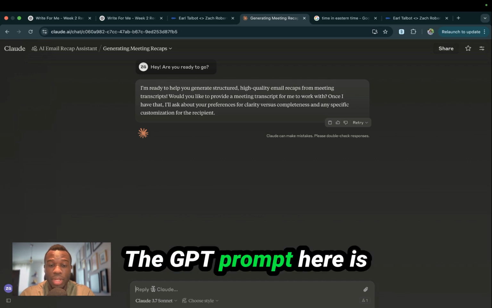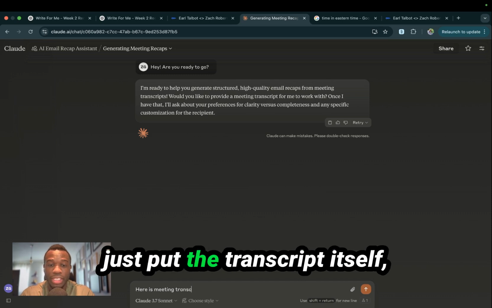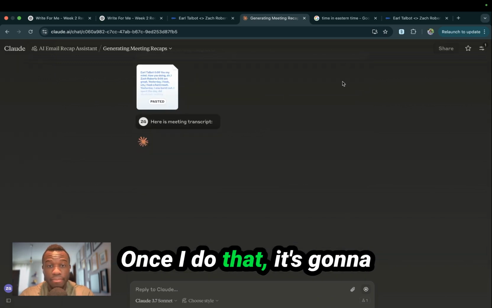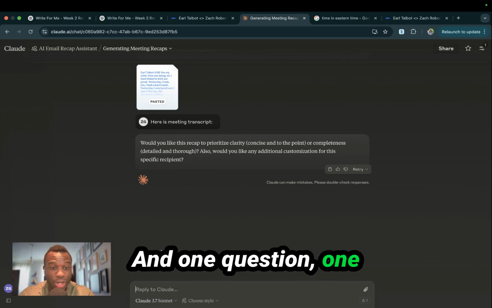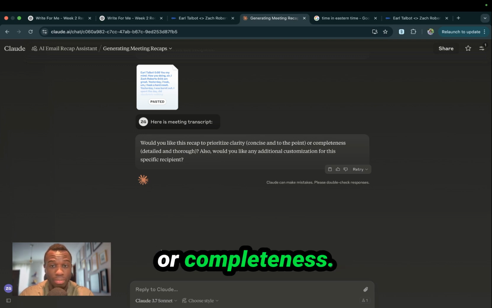the GPT prompt. Here is the meeting transcript. I could have just put the transcript itself, but I don't know. I'm formal. Once I do that, it's going to kick off the workflow. And one check I put in there is that prioritize for clarity or completeness.